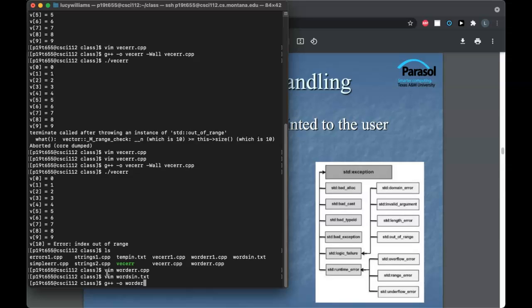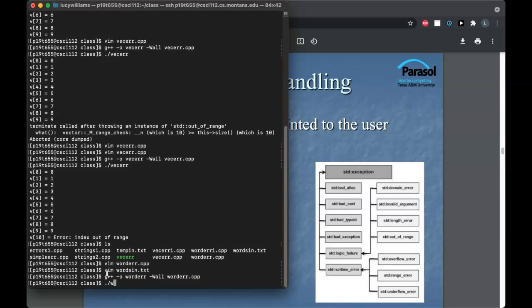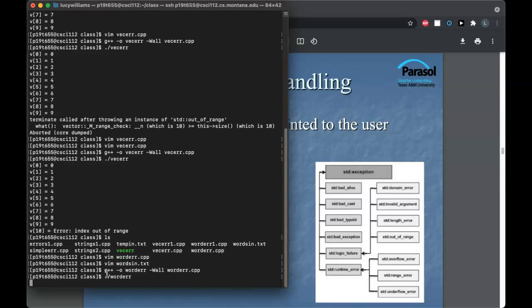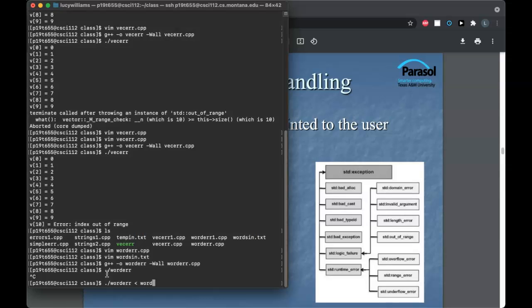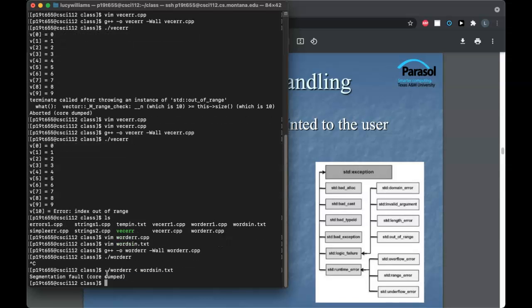We'll call it word error. And let's run it. Oh, we need to use redirection to input that file. It's wordsin.txt. And so here we're just getting a totally unhelpful message, right? It's very hard to interpret as a programmer if I'm trying to figure out what's going on, or certainly as a user, this would be very bad behavior.